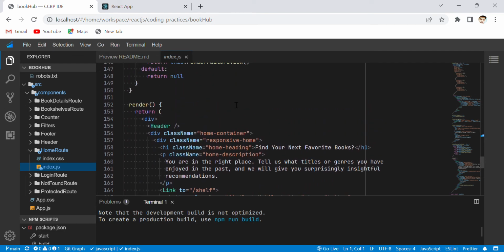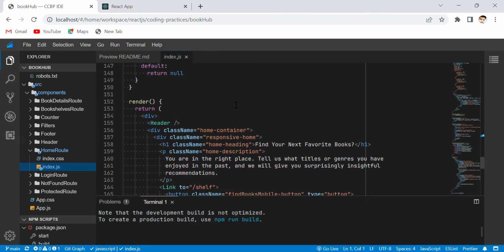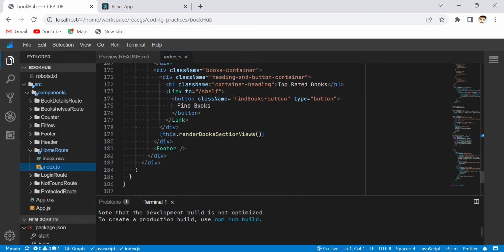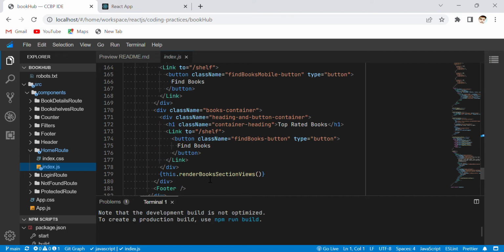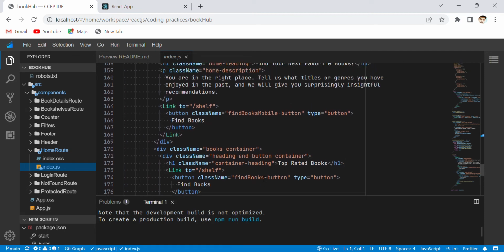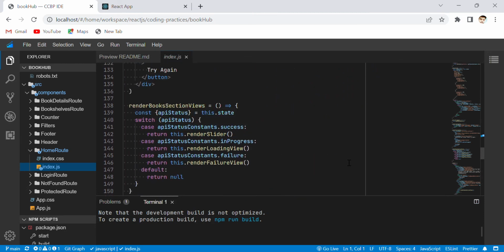As this is a class component, it renders and returns JSX. You can see there is a header and there is a footer. And between the header and footer, we have rendered the book section view. For this, there are different views. If there is a success view, it renders the slider. If it is in progress, it shows the render loading view. If it is failure, it shows the render failure view. Let's go through the render slider.